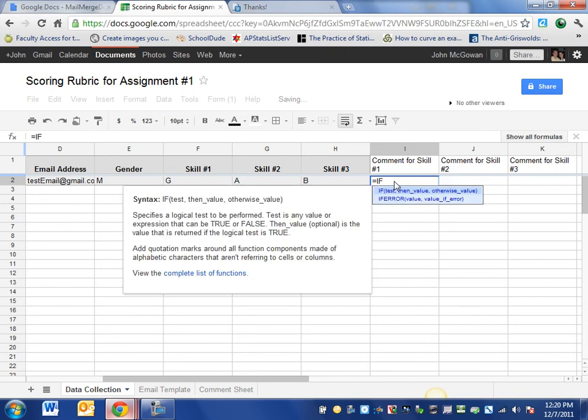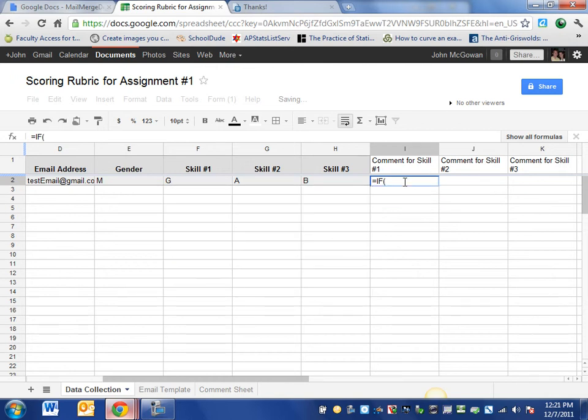And so notice when I do the if down here, it tells me what the arguments are. My test here is if this is a G, then I want to put the comment in from good in skill number 1. So I tell Google to look at this cell, F2, and I want that to be equal to G. Now G is not a number, and since it's a string, I have to put it in quotes to see if it comes out to be a G. Otherwise it'll look for it as a number. And so now if it fits this condition, then I want to paste something.